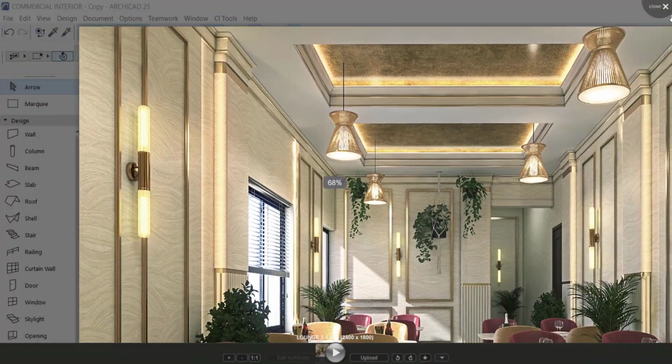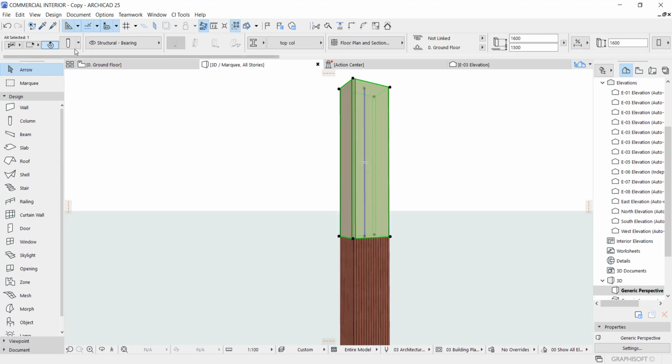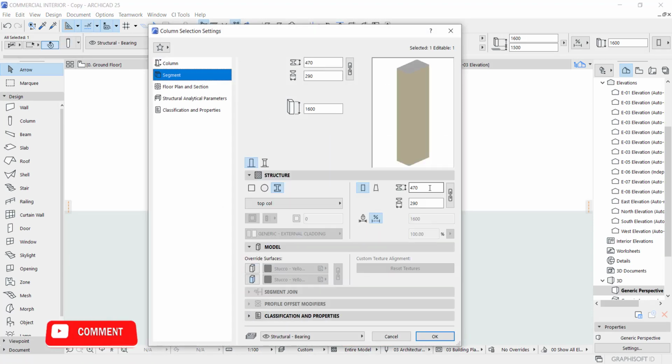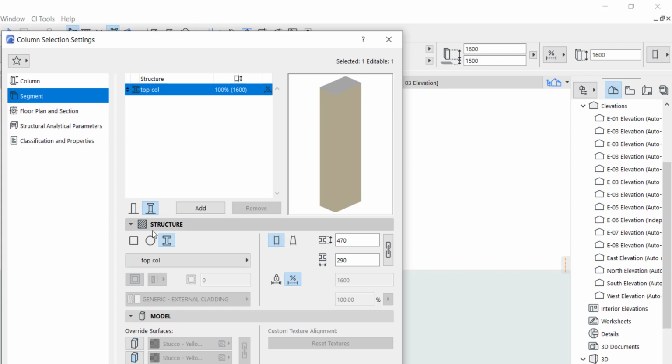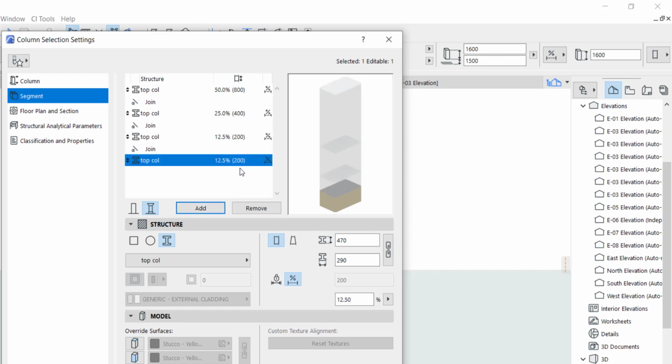So we have to create it from the column. Now let's go to the settings of this column and start creating. So this is it, and the segment we are going to check here to activate the segment. Now we have 4 segments. That means we are adding 3 more. 1, 2, 3. That's fine.